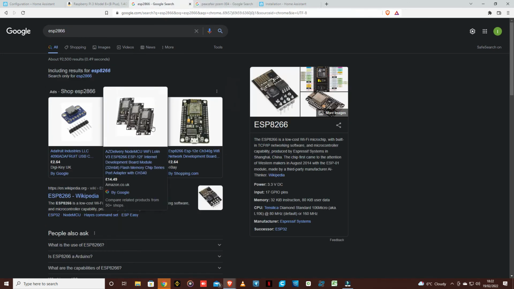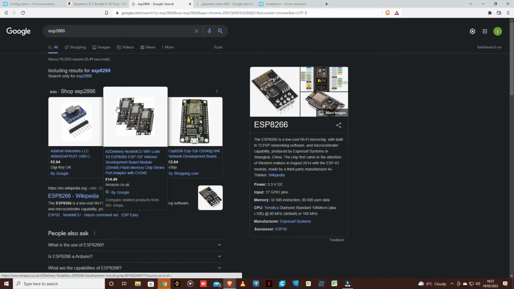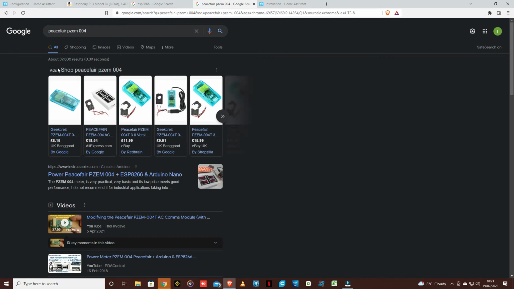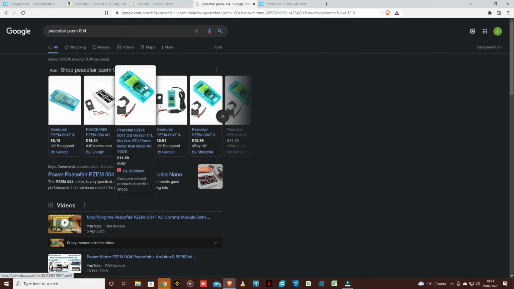So what you can do is you link one of these little boards, okay? And this is really a communication, this is Wi-Fi effectively. It takes data and then sends it through to your network to Home Assistant. That's basically all it does. So whatever the data is, if you want to monitor the energy on the AC side, you go and look up Peacefair. So Peacefair do lots of different ones.